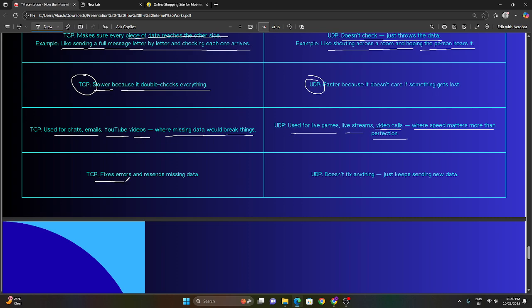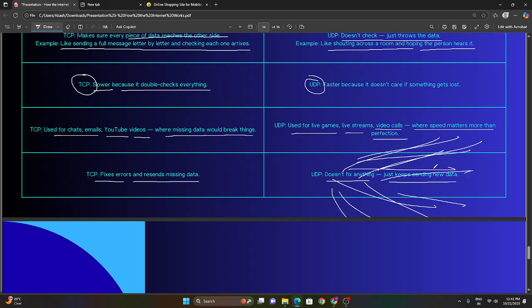Okay, so TCP fixes errors and resends missing data. It is not going to send the second thing until and unless the first thing is gone, okay. And UDP doesn't fix anything, it just keeps sending new data. It is just throwing without caring if the data is going or not. It has a very simple format, unlike the SYN and the SYN-ACK, right? So this kind of thing works, but I'm going to talk about it in a very deep manner when we talk about it in a networking session.